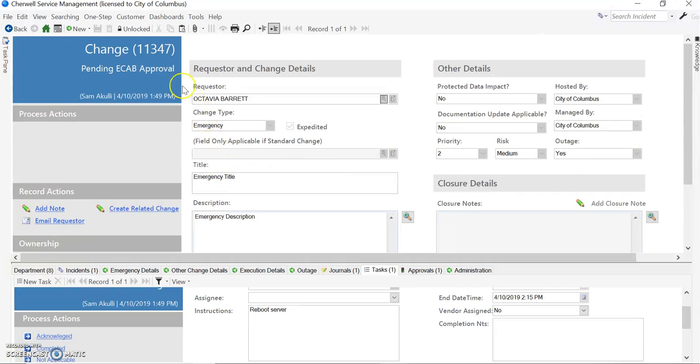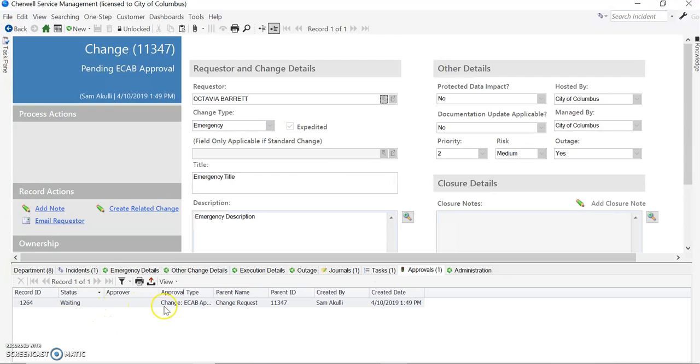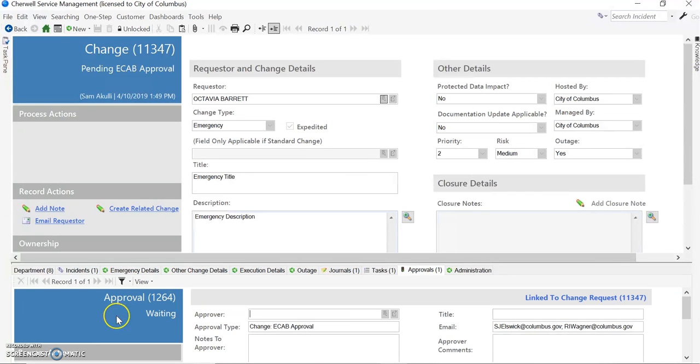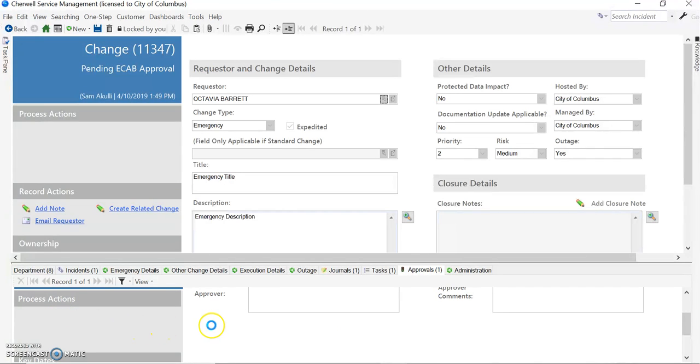So now our change is pending ECAP approval. An email will be sent out to the ECAP for them to review and approve. And once that's done, they will go in and you can see now here we have waiting ECAP approval. Once they approve it, this will be approved. And now the change is in scheduled status, so now we can go ahead and perform our task.